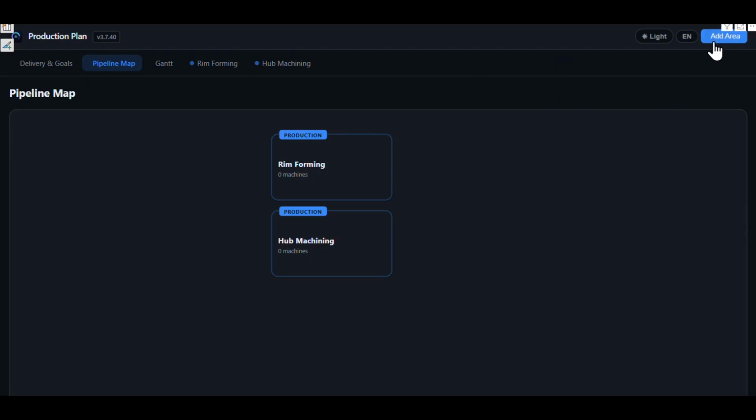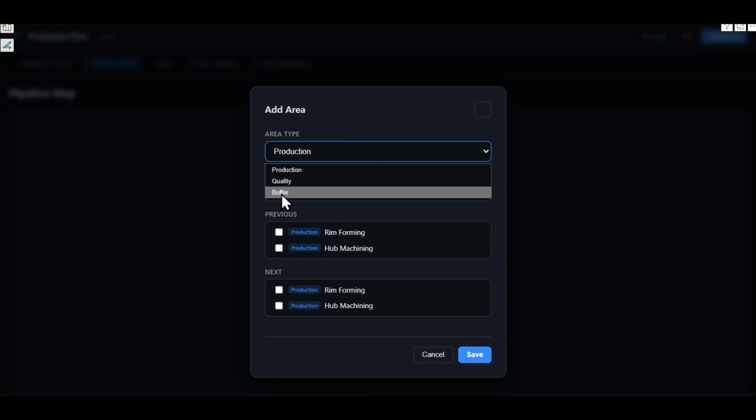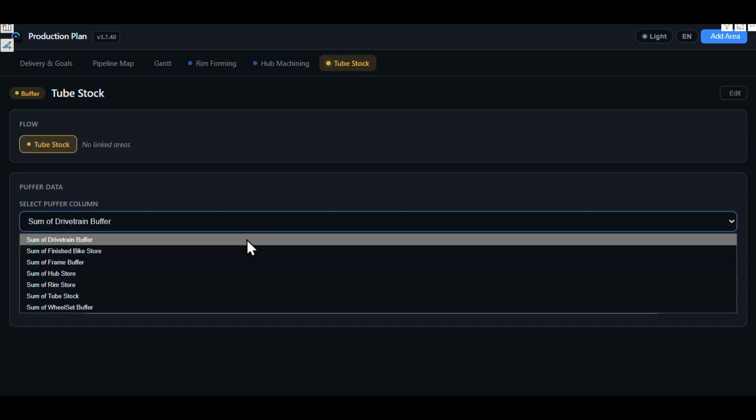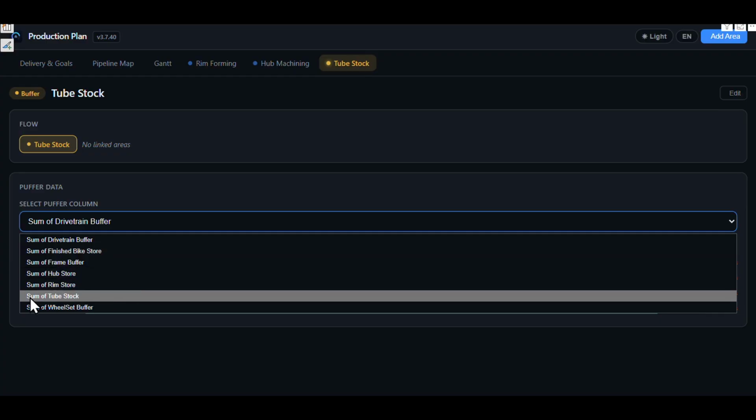Now let me show how to add a buffer area. Add area again, but this time I choose a buffer area, named Stock. For a buffer, a different panel appears. Here I select the area we set up during field binding. I need the stock buffer. I pick it, and you can see the buffer is bound nicely.